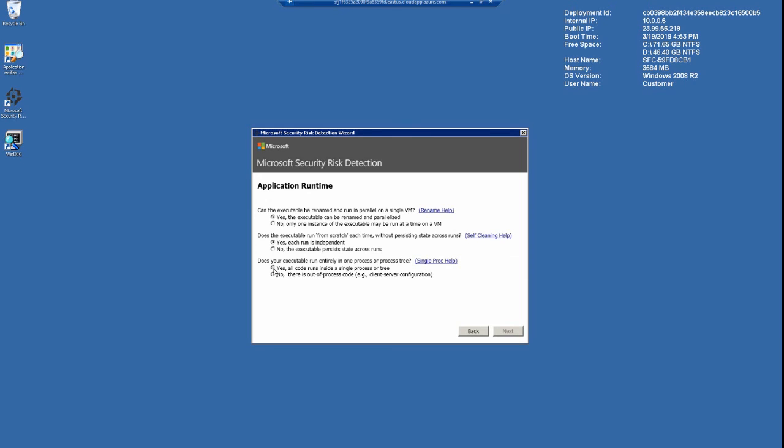But there are cases where the client server. Remember, this is an entire VM. You have the freedom to install whatever you want. If you want to install SQL Server on this machine and then have your application talk to SQL Server on the machine over and over again, you can do that. If you do that, you'll want to say no, there's out-of-process code.